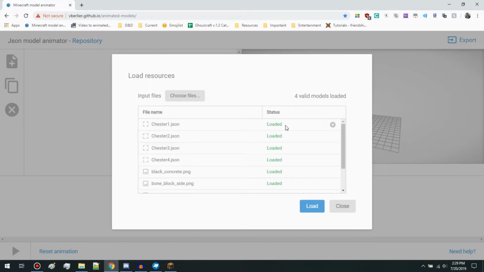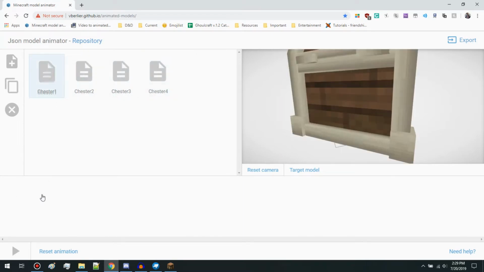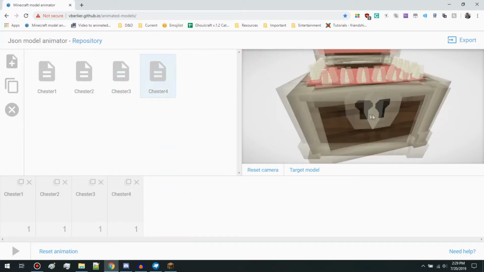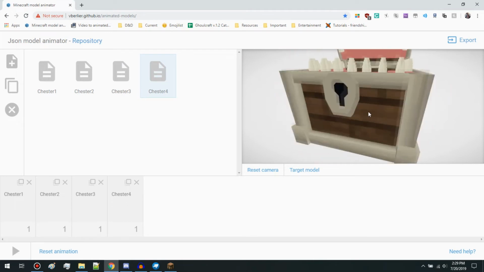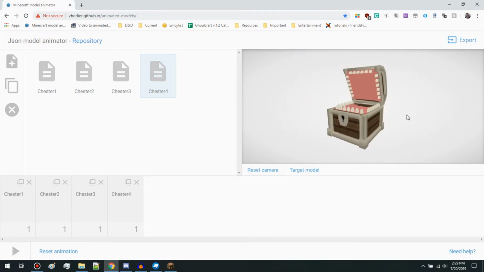Okay, so now we have all of our files sitting up here. In this section, we have 4. You can drag them down here, down below, and this is your timeline. So just drag them in the order that you want them to be animated in. And you'll notice up here in this top right corner is where you can preview it. Just like Blockbench, you can drag it around and zoom in and out, right click to move it, stuff like that.